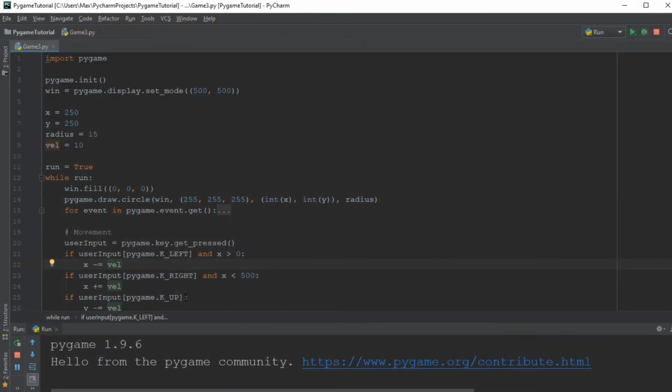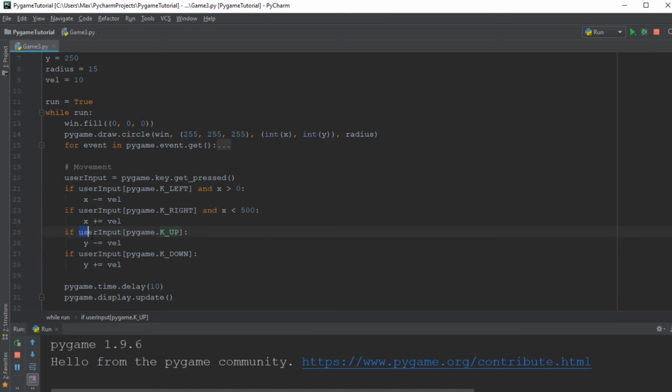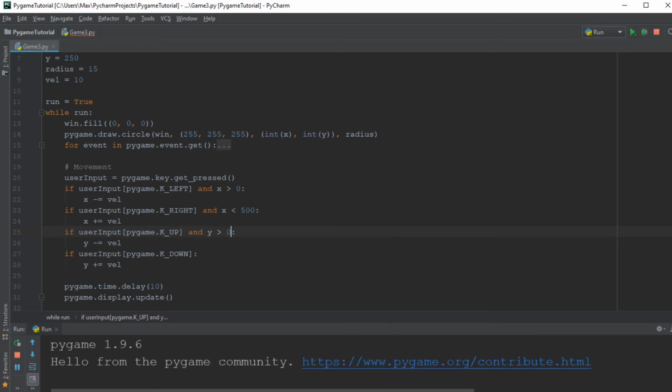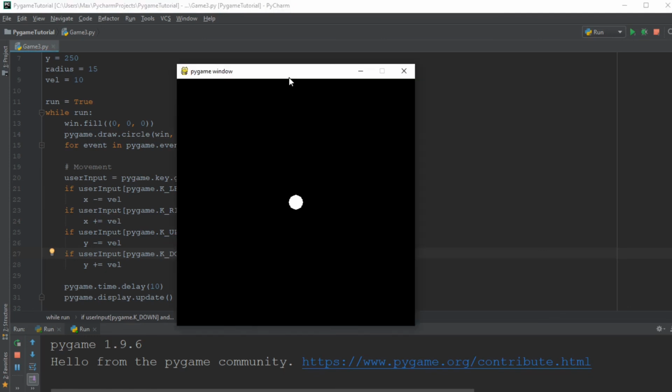All right, so let's implement that into our game. So this is the user input for the up movement, and I need to say that the Y coordinate needs to be greater than 0, and for the downwards movement we need to say that the Y coordinate is smaller than 500. All right, so now we should have it working just fine. You'll see that now our character, or our white dot, is bound to all areas of the screen which we can see, and it can't go beyond that.